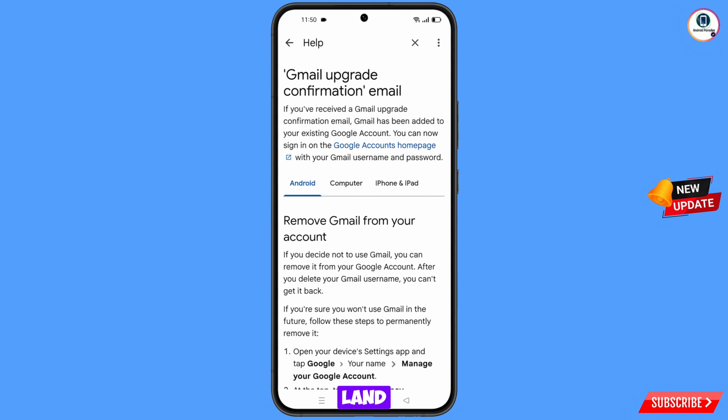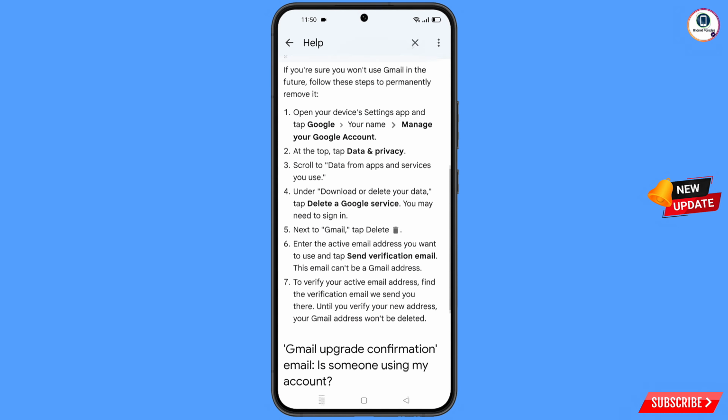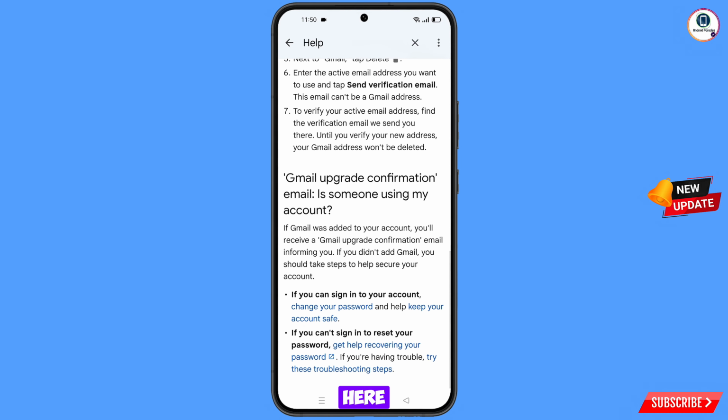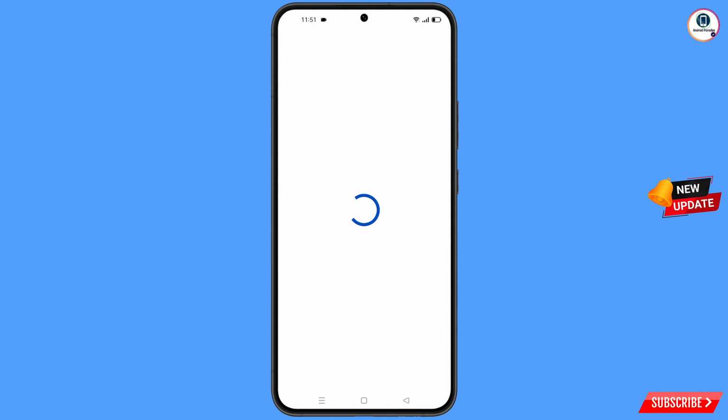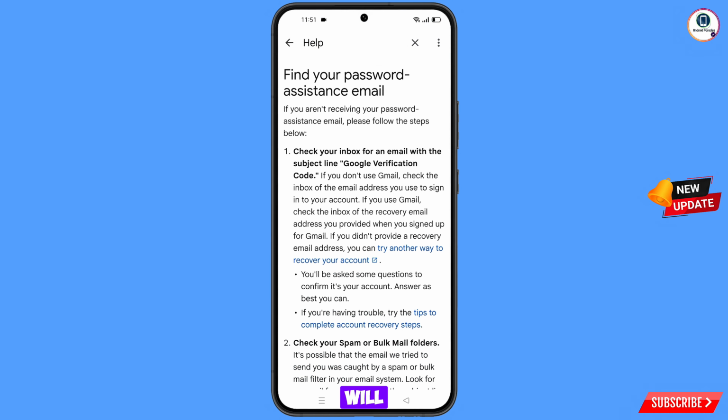and then you will land here. Scroll down. Here you will see the option is someone using my account. Here you will see the option change your password and help keep your account safe. And then here at the last you will see if you are having trouble, try these troubleshooting steps. Tap on this option, and then you will land here.